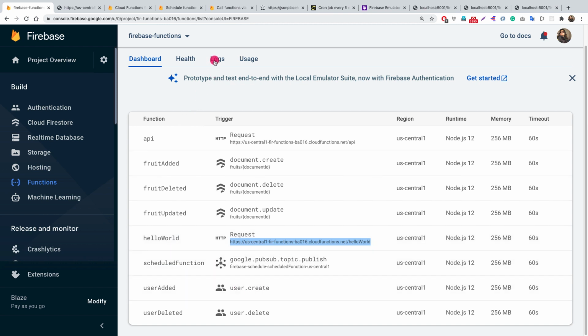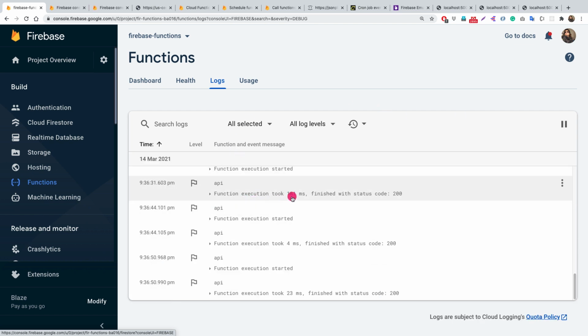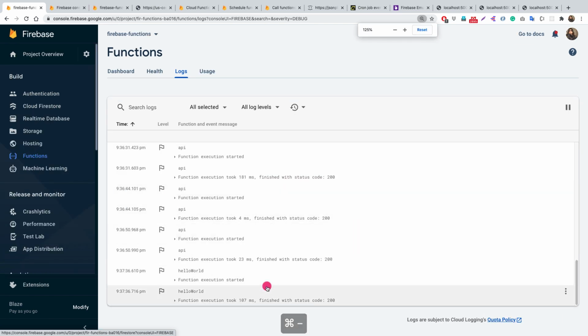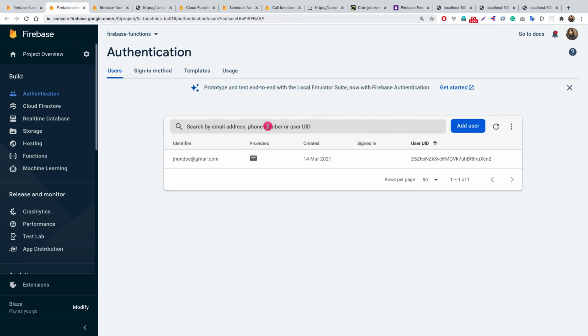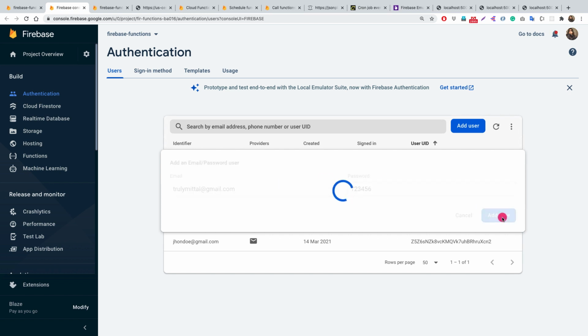Now let's go to the logs here, and let me open this authentication thing in another tab, and let me also open this Cloud Firestore in another tab. So we have the Firebase logs here, and let me minimize it. Let's go to authentication and add one more user. The user's email would be trulymittal@gmail.com. Password would be 123456. So let's simply add the user.